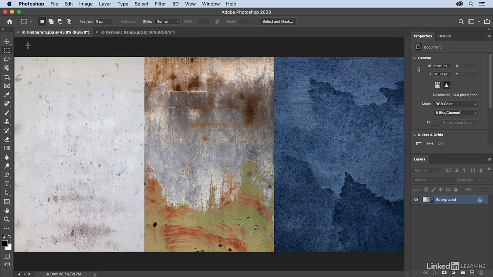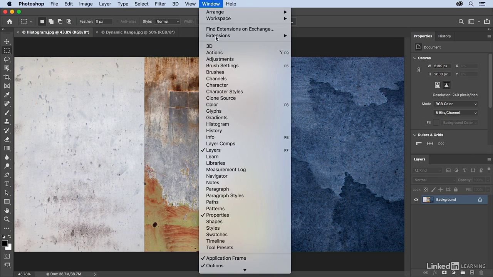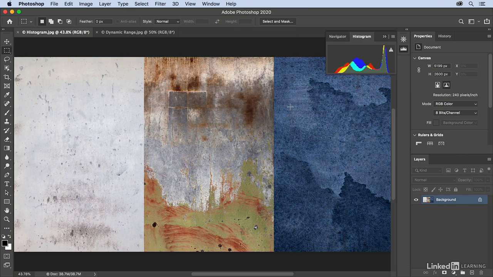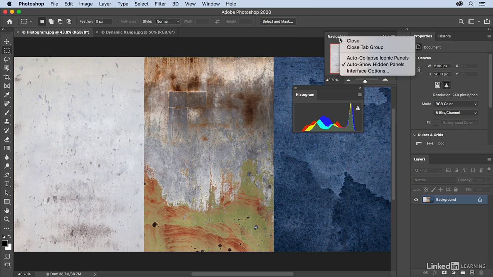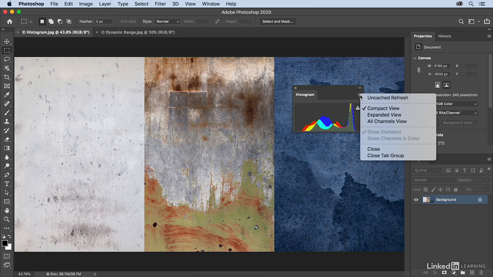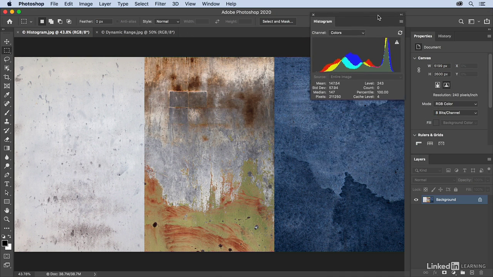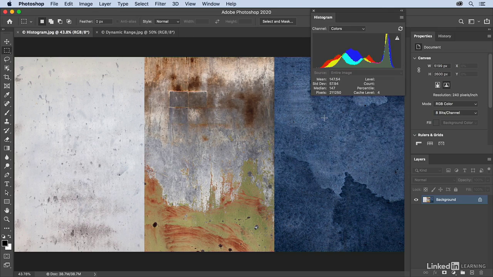We need to take a moment to find out why the histogram is important and what we can learn from it when we're working with our images in Photoshop. To show the histogram, I'll choose Window and then Histogram. I'm going to pull it out of the nesting with the navigator and just float it here, and then I'll right-click to close the navigator. And I'll use the flyout menu from the histogram panel in order to expand the view and then just reposition it up here at the top.